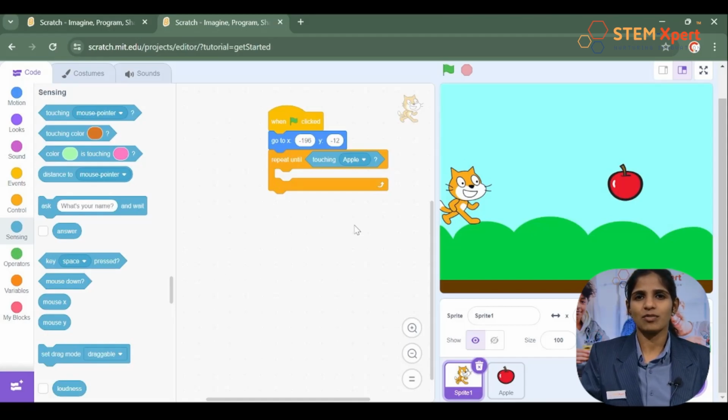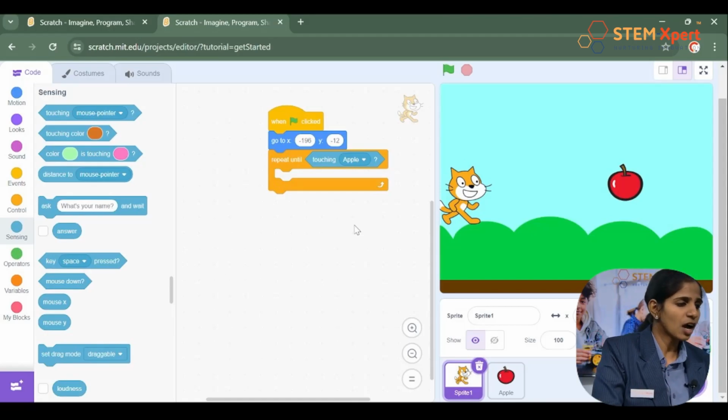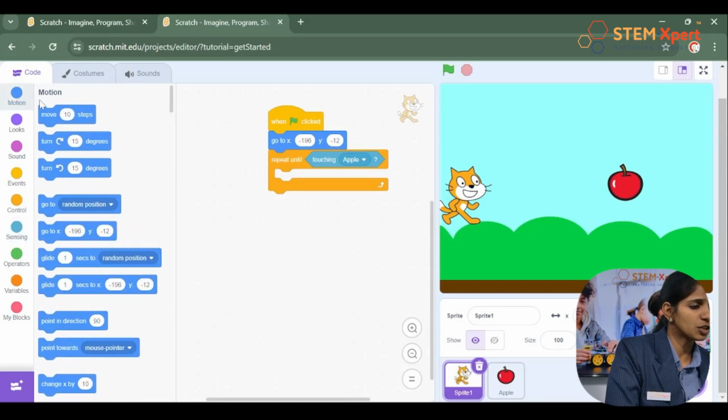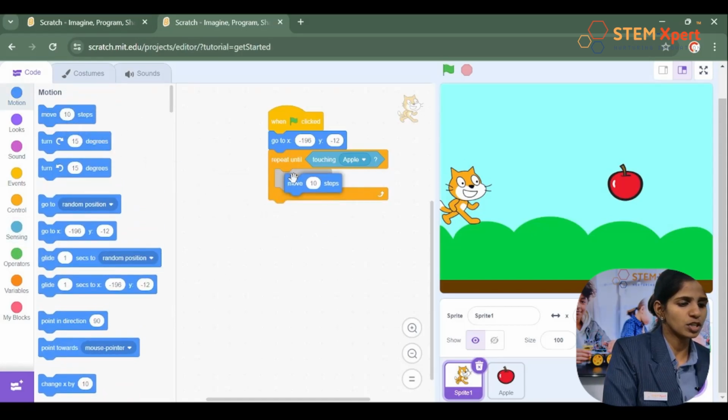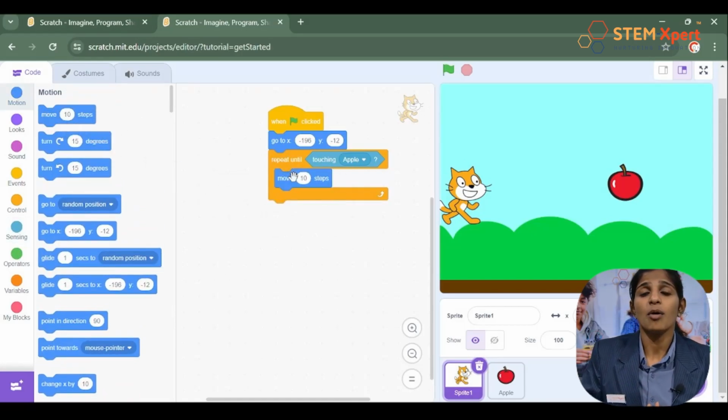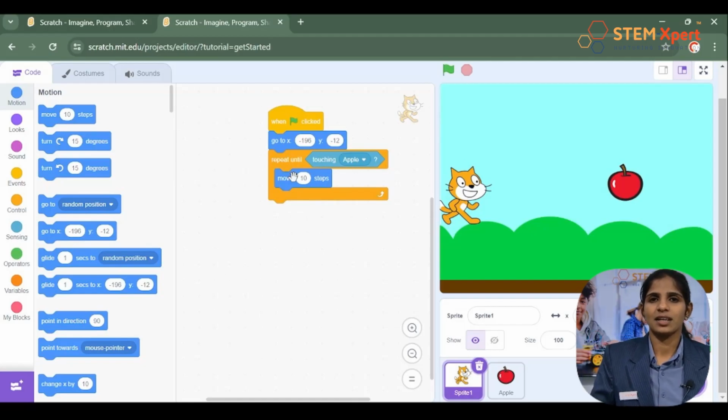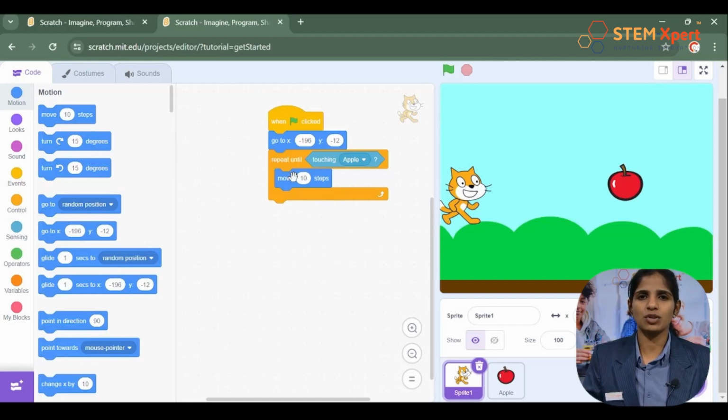What about you? Good, you have also done it. Right. Okay, so now I'll tell you what to do. Whatever blocks we put inside this, these actions will be repeated again and again. So now I will move my cat continuously. Please go to the motion block and choose move 10 steps. Have you done it? Good.